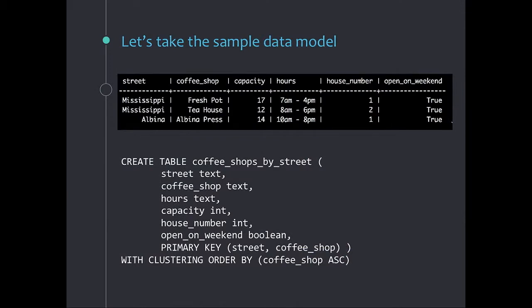So let's take a look at the sample data model for today's demo. Here is a table. It has a couple of columns. It actually stores coffee shops. And here is the table that we are going to create in Cassandra using the CQL language, Cassandra Query Language. And as you see, it's really similar to SQL. Here we indicate just columns, names, and types. And we see that the primary key is street and coffee shops.